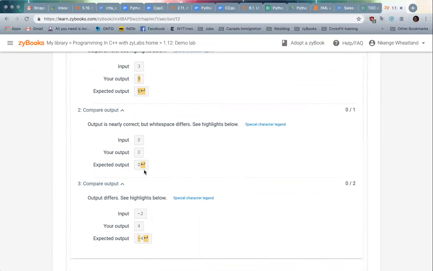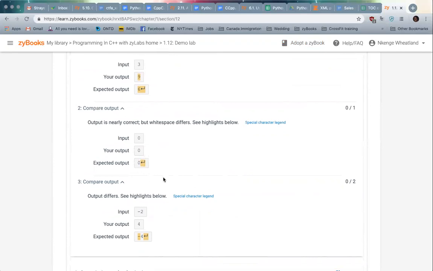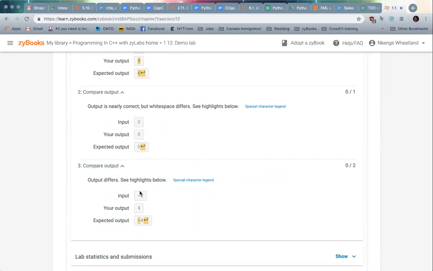But a new line was still expected because I did say in the instructions that there should be a new line at the end. So it's missing this new line. That's why the new line is highlighted. Last but not least, the third test, -2 is the input. So the output should be -4 with that new line. My output is just 4. So if you notice again, the 4 is not highlighted because the 4 was expected, but a negative was also expected, and the new line.